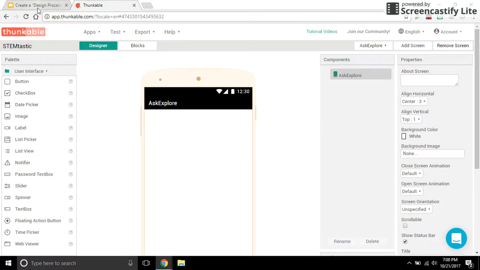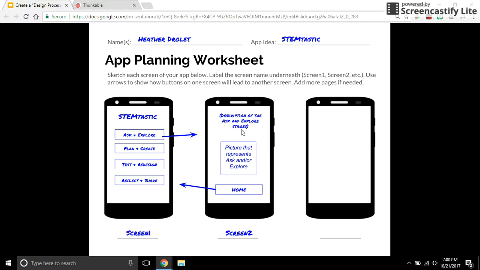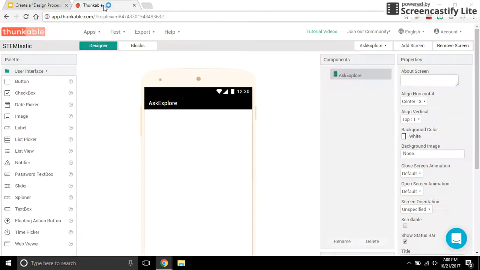And if you remember from my app worksheet, I want to have a description of the Ask and Explore stages here so that someone who's using this app understands what they're supposed to do during a STEM project when they are asking and exploring at the beginning of their project. Underneath that, we'll put a picture and then a home button. So let's start with that label.